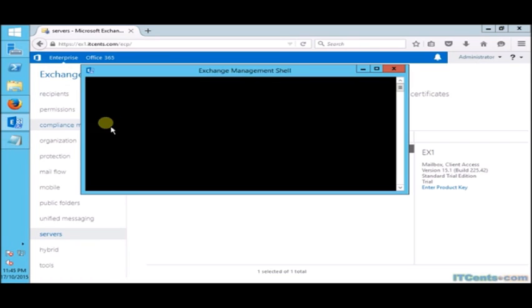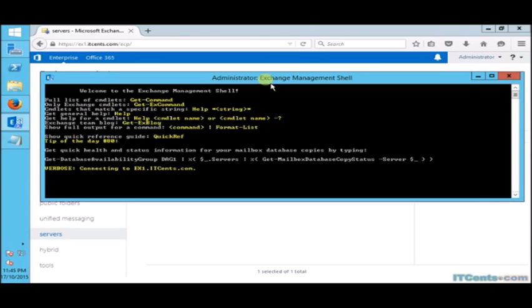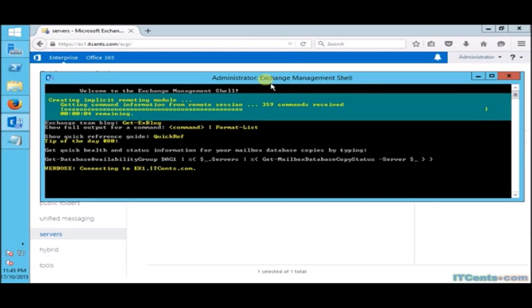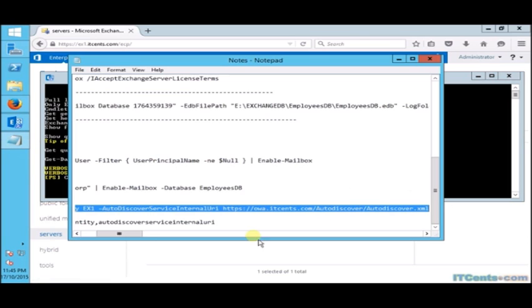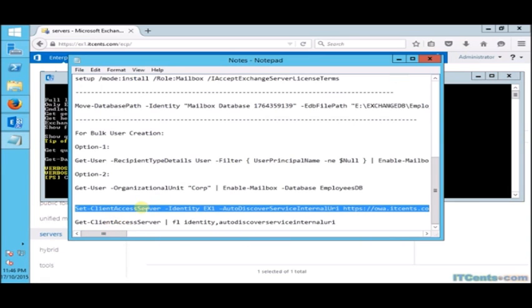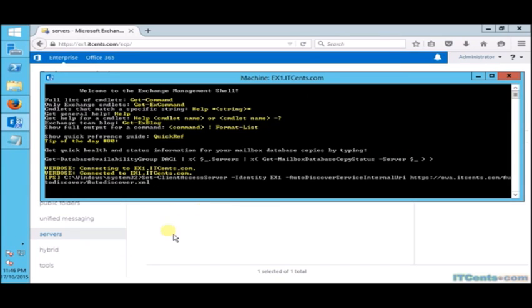internal URI. The cmdlet that we will use is, okay, let's be ready. This one. Set-ClientAccessServer -Identity EX1 -AutoDiscoverServiceInternalUri and the path. It will give me a warning. I guess it will give me a warning if I'm not mistaken.